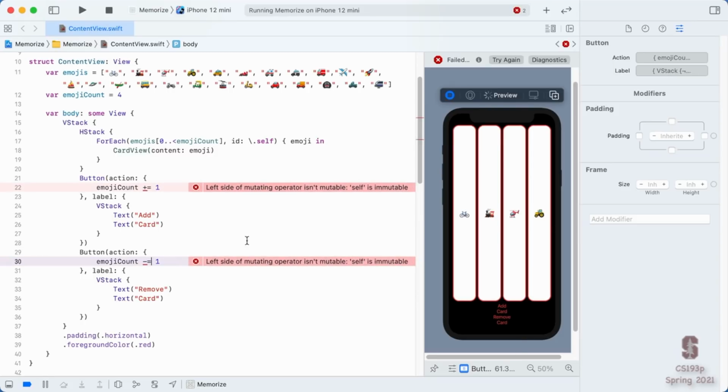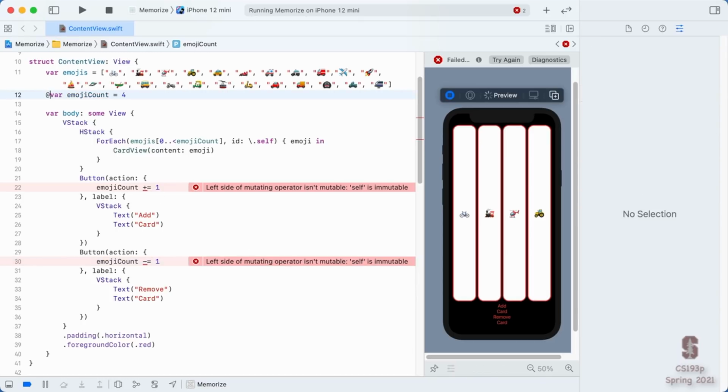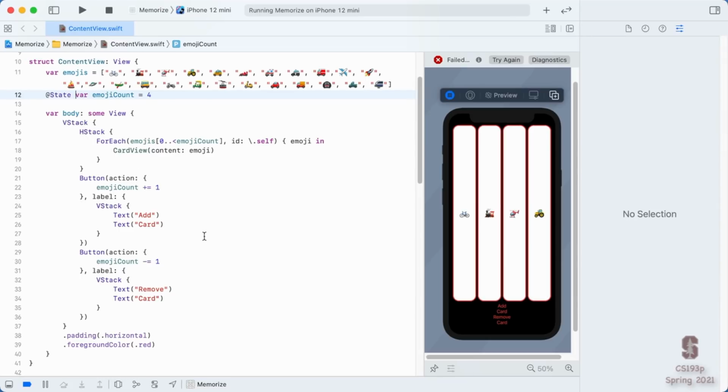It kind of looks okay. But we have a problem, the same problem we had below with is face up. Left side of mutating operator isn't mutable, self is immutable. We know that these are immutable. So again, for demo purposes, we'll put this off somewhere else and have emoji count. There should be a pointer to it, and that makes this work. And you might find in your homework that you might want this to end up being @state as well.